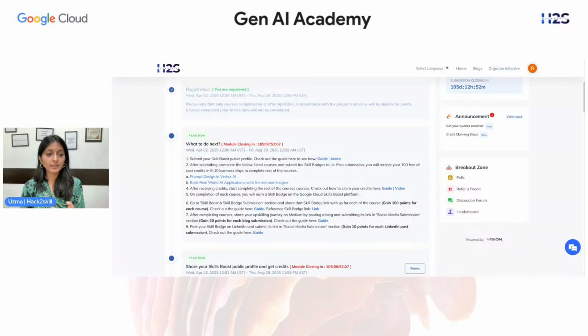So how you can take those credits is you have to submit your Skill Boost profile and complete two courses, which are the first two courses: Prompt Design in Vertex AI and Build Real World AI Applications with Gemini and Imagine. These are two courses which require absolutely no credits for you to access. So you have to take these two courses.